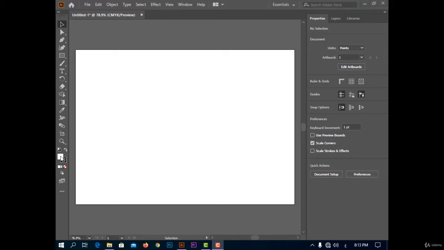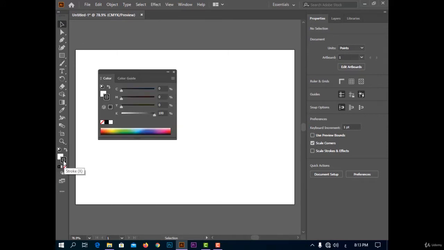The first square is for the fill, the second square is for the stroke, and these arrows swap between the stroke and fill, like this. Now I make the fill black and the stroke white. Again, if I click on the stroke, it will be above the second square.